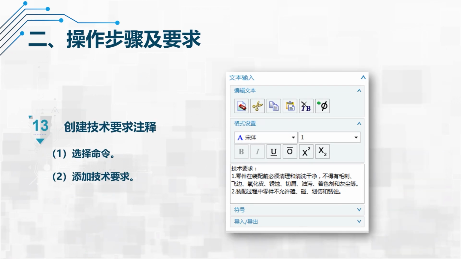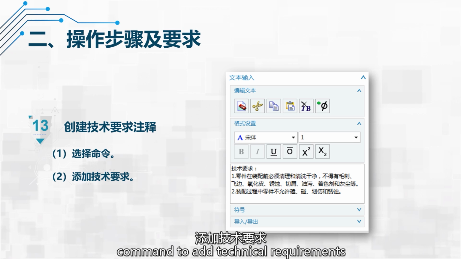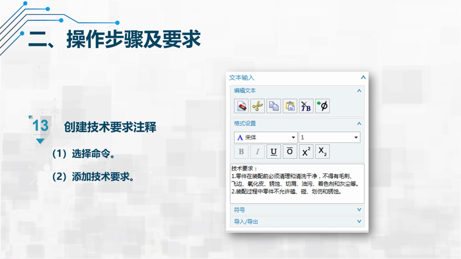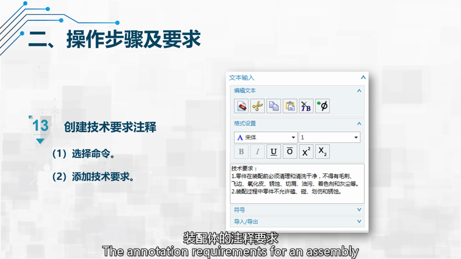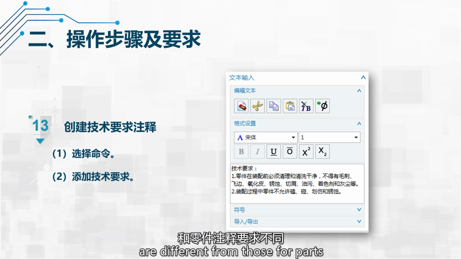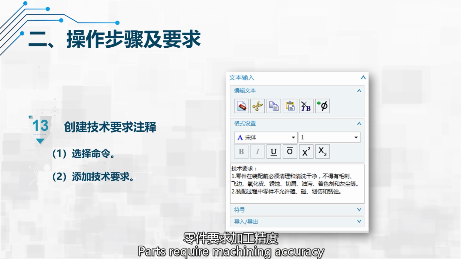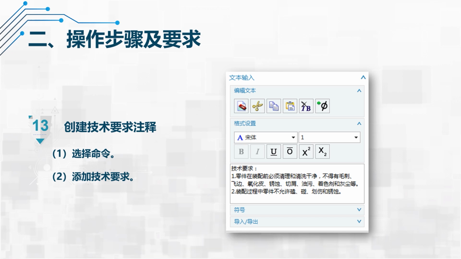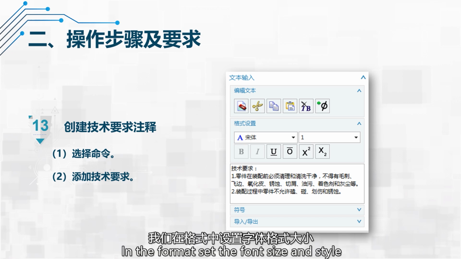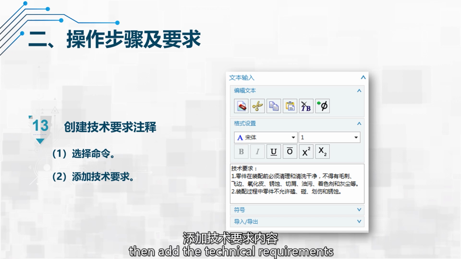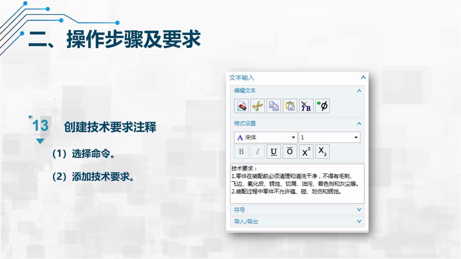Creating annotations. Click the Annotation command to add technical requirements. The annotation requirements for an assembly are different from those for parts. Parts require machining accuracy and dimensional requirements, while the assembly needs to express the overall assembly requirements. In the format, set the font size and style. Then add the technical requirements.